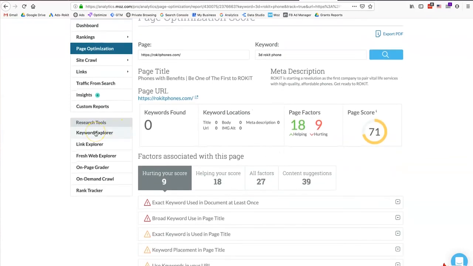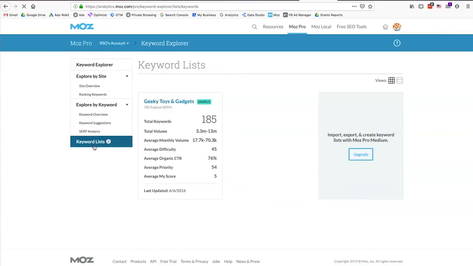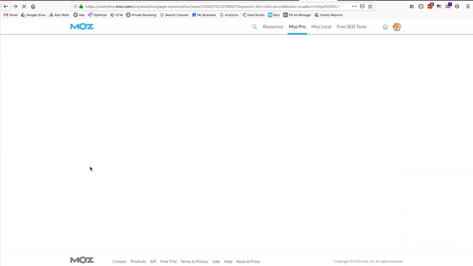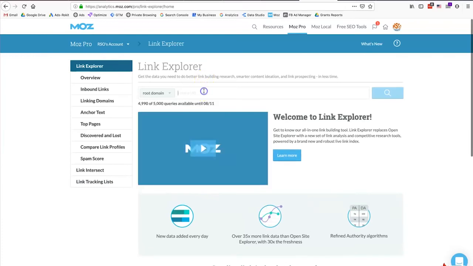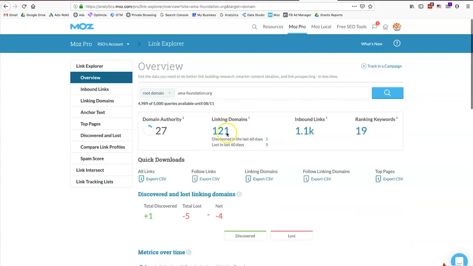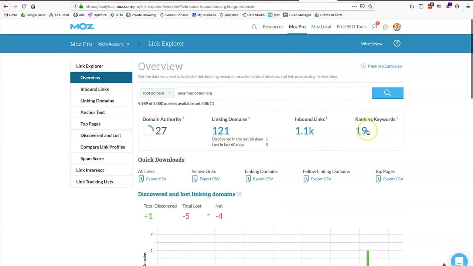We mentioned Keyword Explorer in terms of looking for keywords. You also have something called Link Explorer as well. So if I go back and choose Link Explorer from my list here, then I can type in any domain. Again, just like on Ahrefs, except Moz goes a little bit deeper here. So they're telling me how many linking domains I have and what my keywords are ranking. And then I have some other reports that I can leverage for off-page SEO.